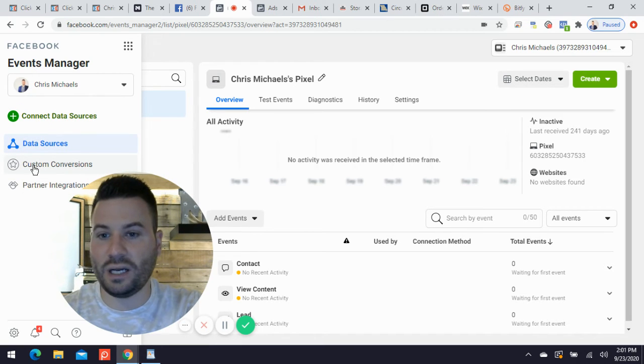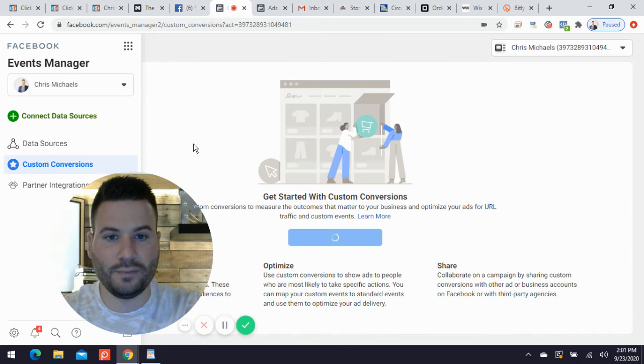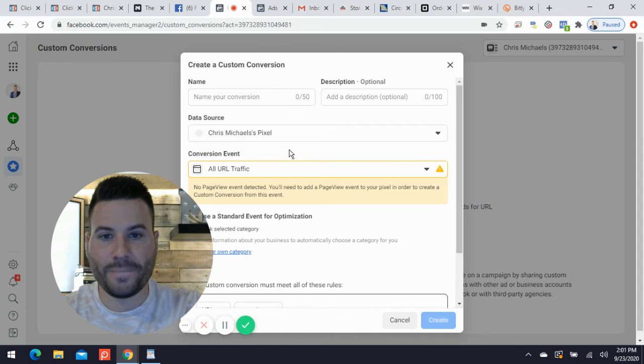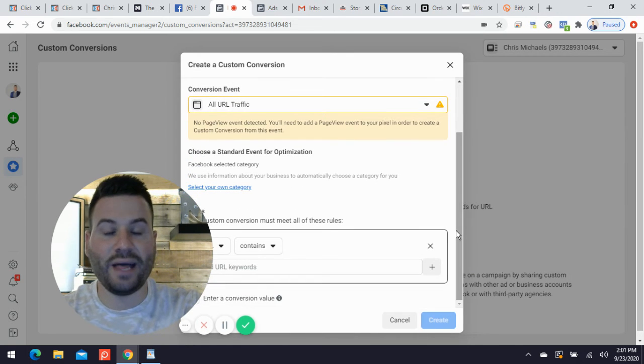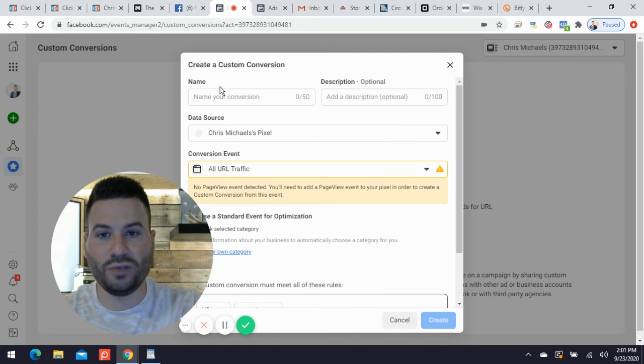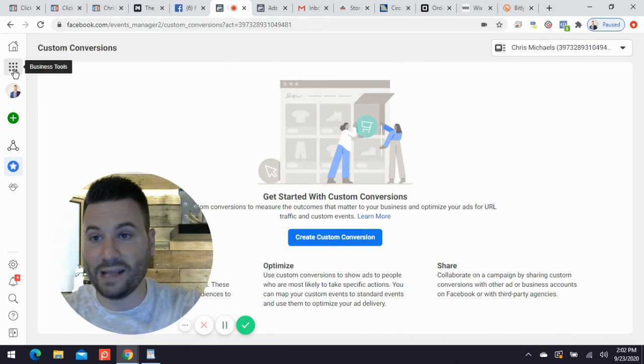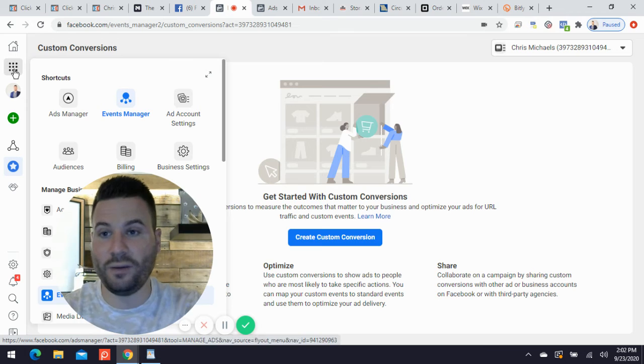You're going to go over here and click Custom Conversion. Create Custom Conversion. And then what you're going to do is take that URL, okay, that you just created your custom audience with. You're going to take that URL from the thank you page because those people have completed an action. And you're going to paste that down here. And then make sure you title this conversion ad. And then once you have that created, we're going to go back into the ads manager so we can actually create an ad with it.